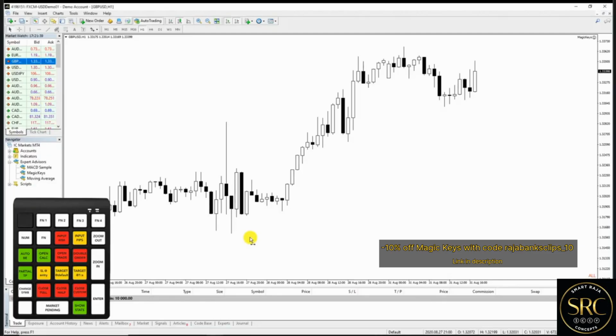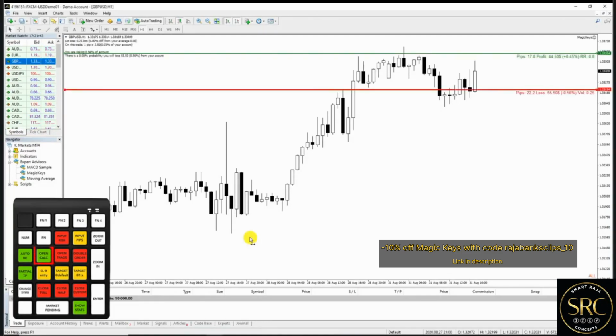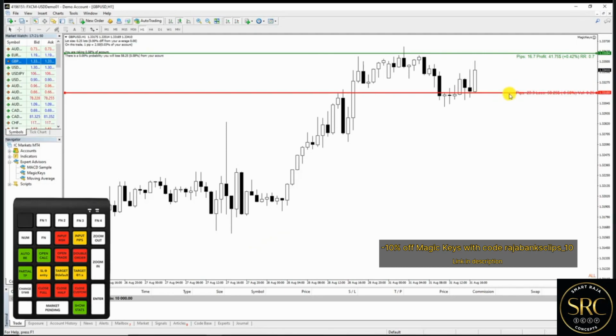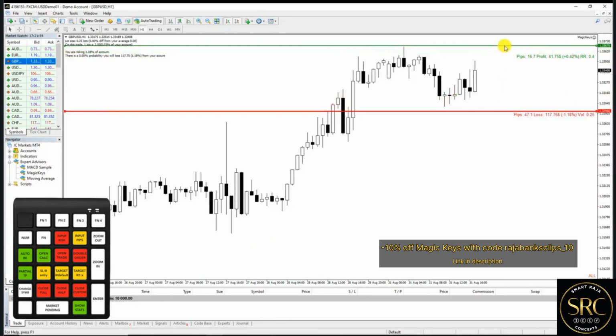When a trading opportunity is seen on screen, press the green Open Calc button. Two lines will now appear on screen. The red one identifies the stop loss price while the green one the take profit price. These two lines can now be moved to match the trade idea.